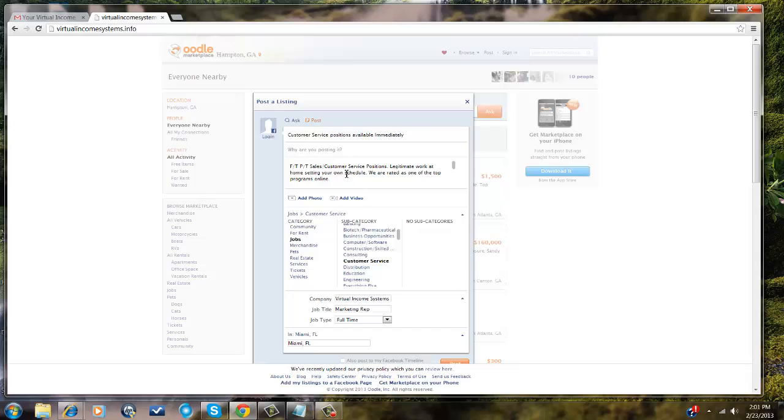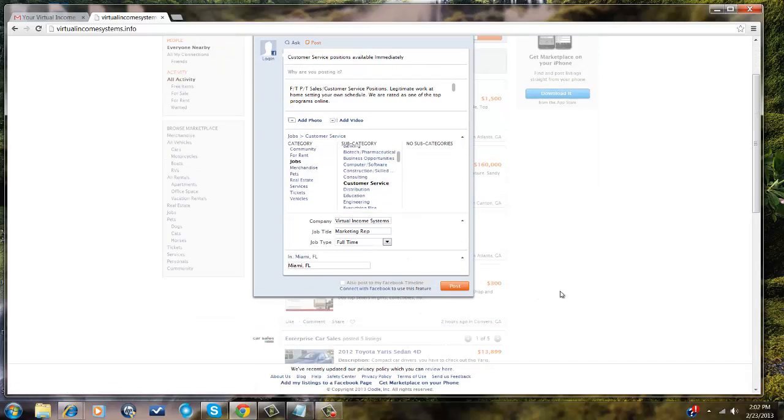Then you'll have a place to put in your actual ad. Pick out your category, pick out your subcategory, fill out whatever blanks need to be filled out, and then simply scroll down and post. That's how easy it is to actually put out an ad on a classified site.